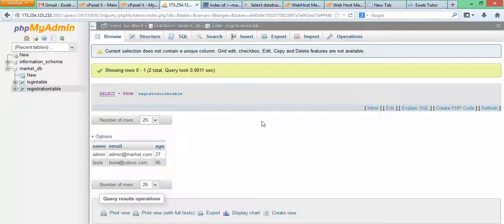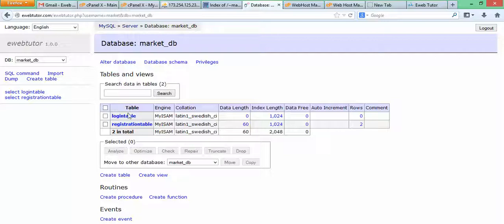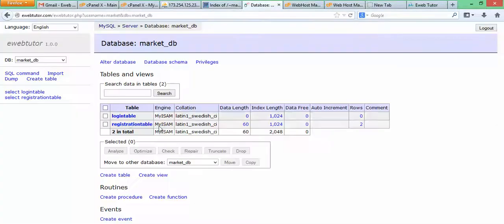Well, everything that we have created here, let's access it in our mobile phpMyAdmin. This is mobile phpMyAdmin. So I can click on market DB. Can you see? How many tables did I have in my normal web phpMyAdmin? I have market DB and login. I have the login table and I have the registration table. And that is what you are seeing presently, the login table and registration table.